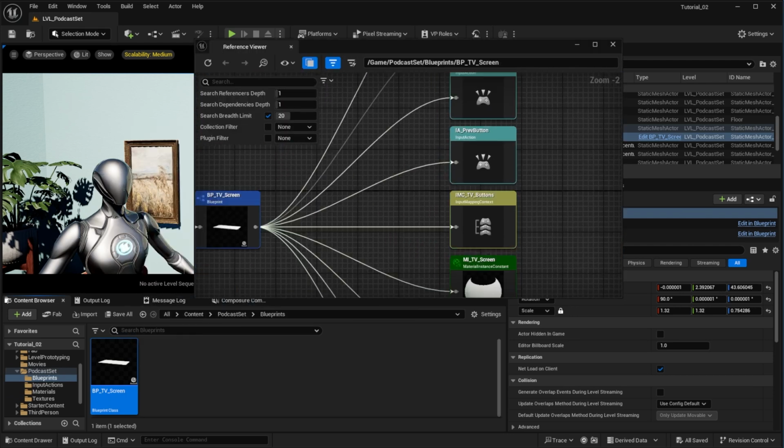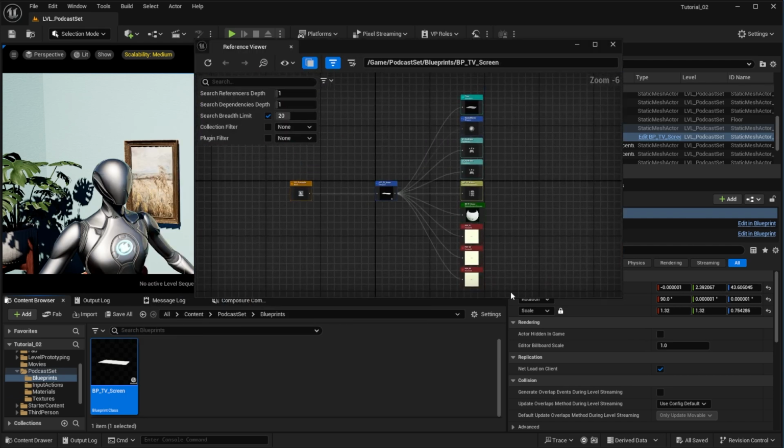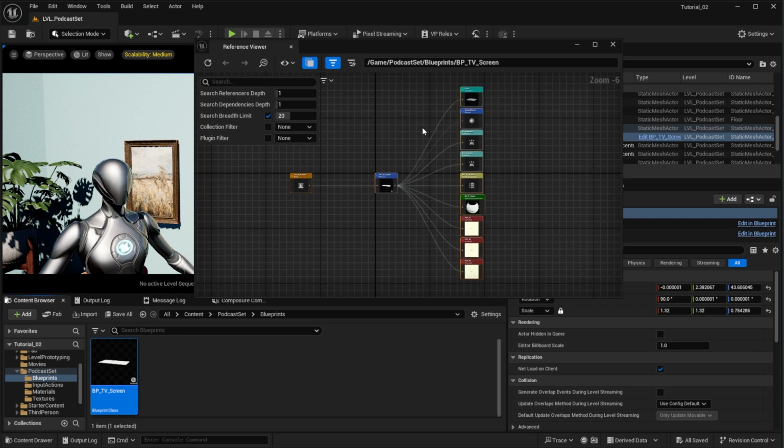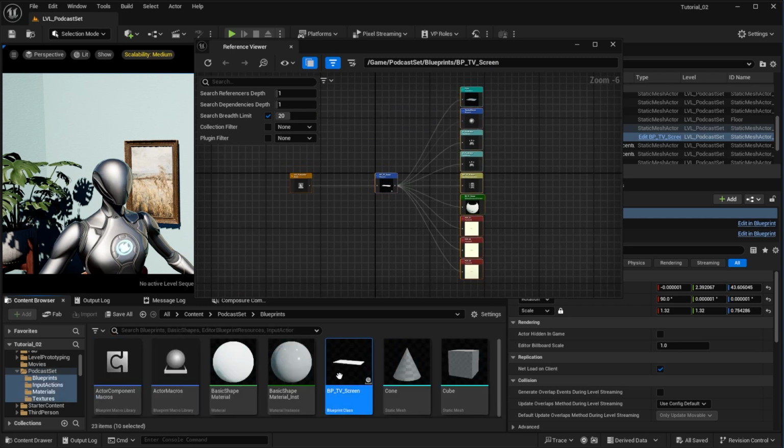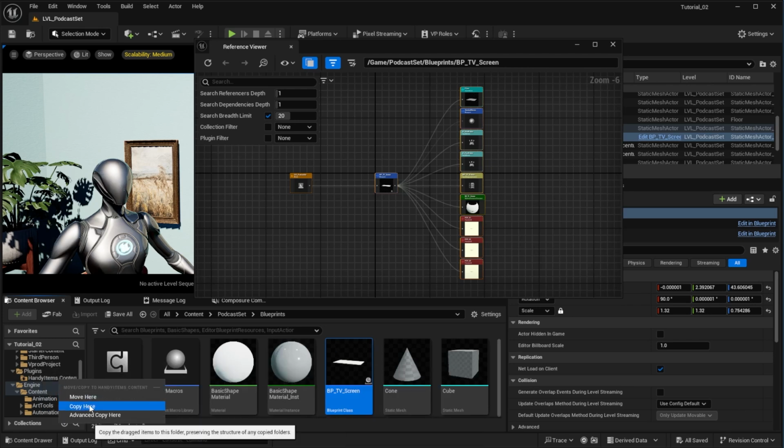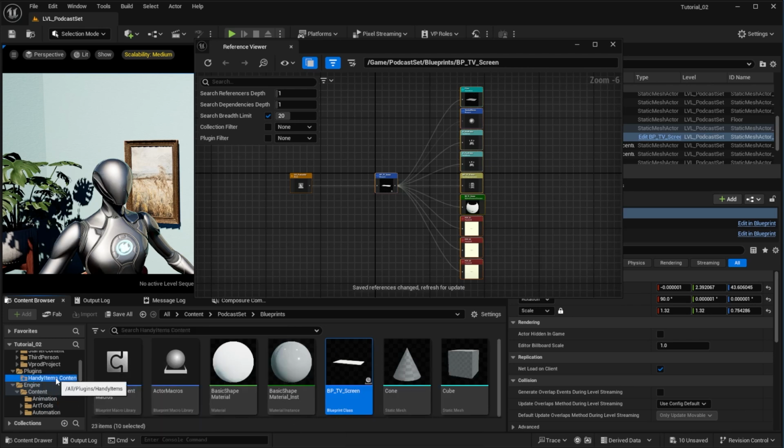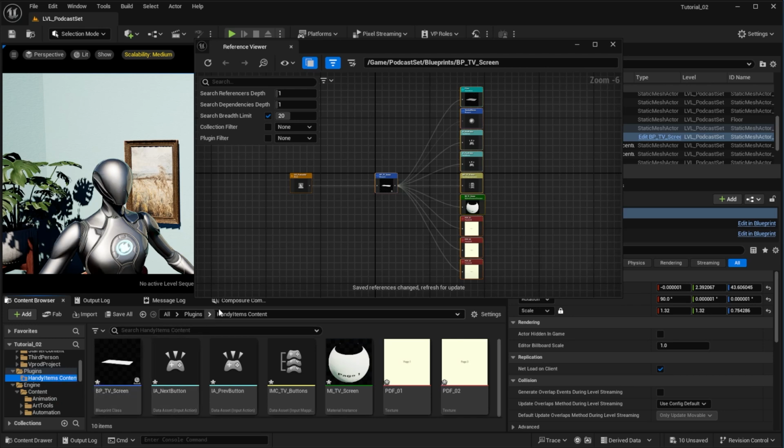Now these are all the items that are referenced. So what we're going to do now is select them all, hit Control B, which will select all of them in the content browser, and then drag over to the Handy Items content, copy here. Then I'm going to open this up.